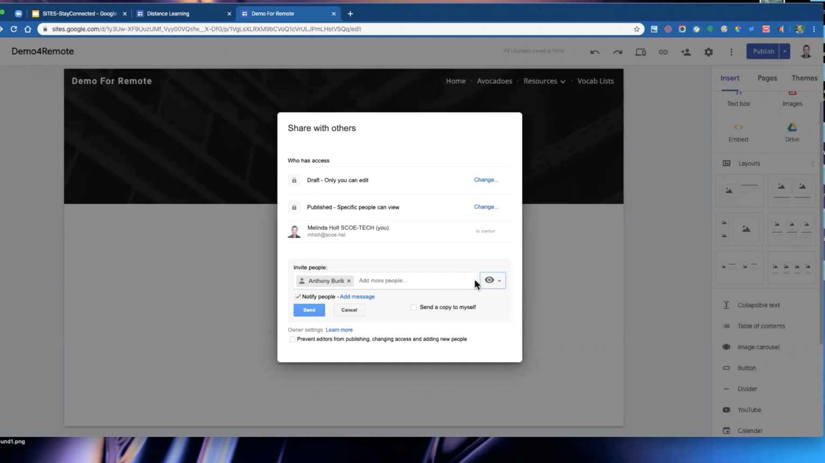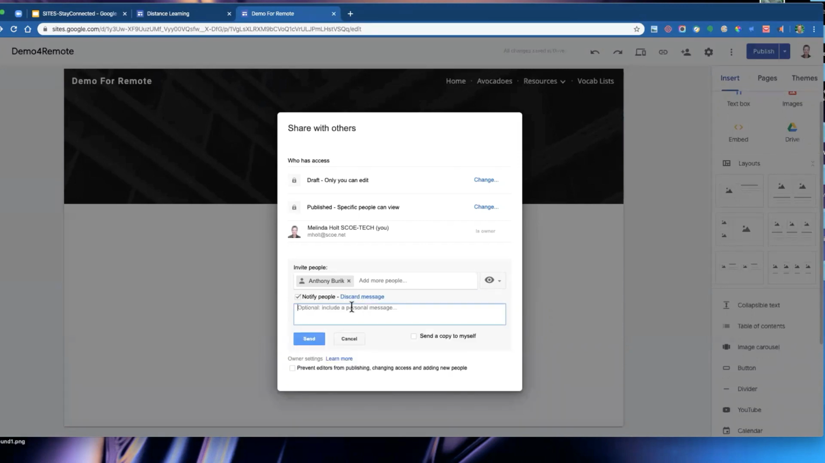I need to change that to the little eyeball. You don't necessarily have to notify them. You can if you want. If you select this box, Google's going to send a message to them, or you can add your own personal message. Here you go. Okay, and then I would hit send.